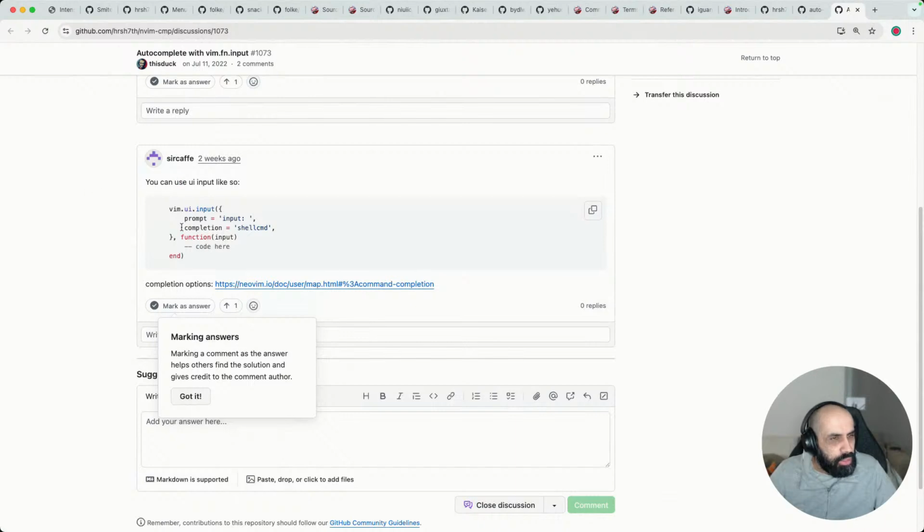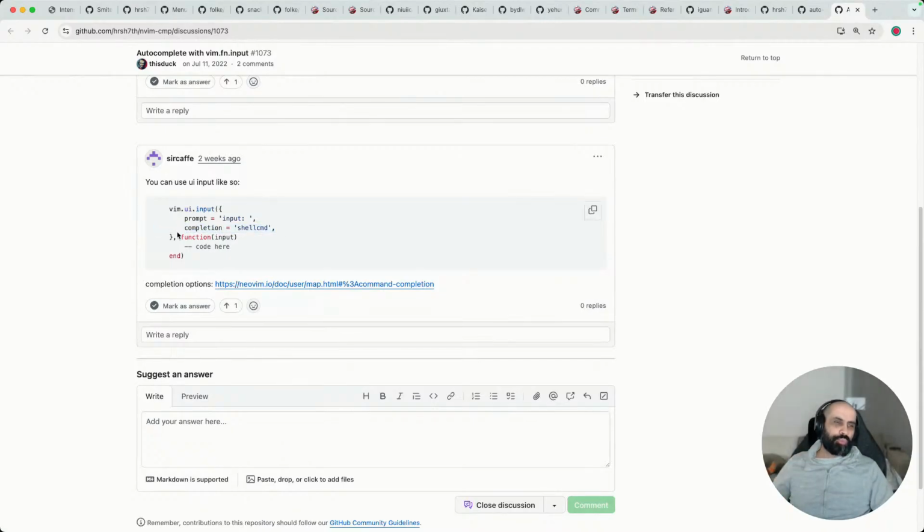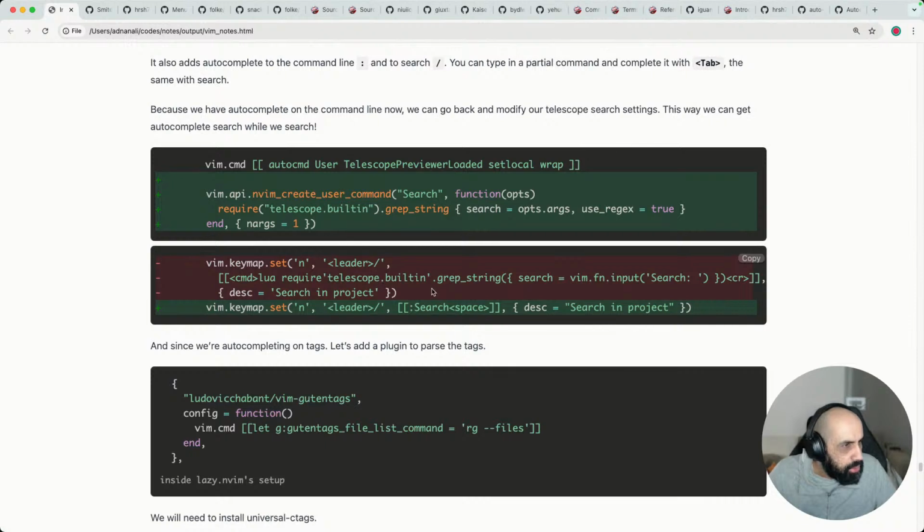You can use like so completion self command. Is this true? I don't know what I do with code here. Completion cell command. Let's see. I actually wouldn't mind playing around because here's where I'm using Vim input, right? Can't highlight this because it's fn.input.